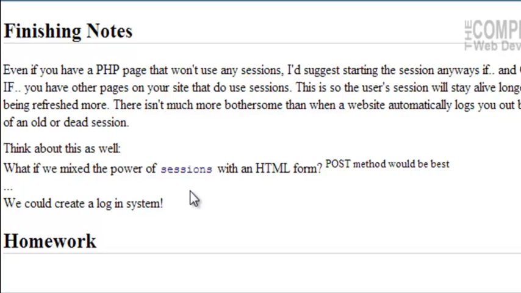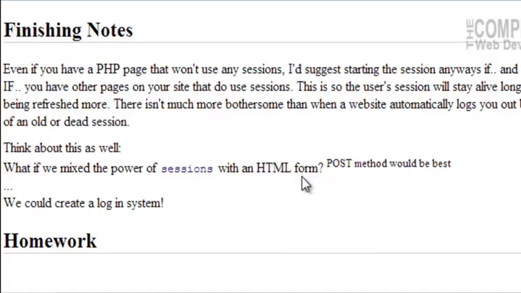Now think about this as well. What if we mix the power of sessions with an HTML form? And we would probably use the post method because it's a little more secure. If we mix sessions with a post form, we could actually create a login system. Now we'd have to manually hardcode the password in there, but it would essentially still create a login system.